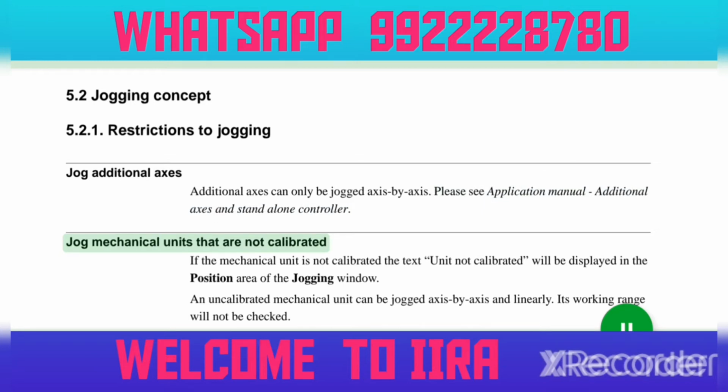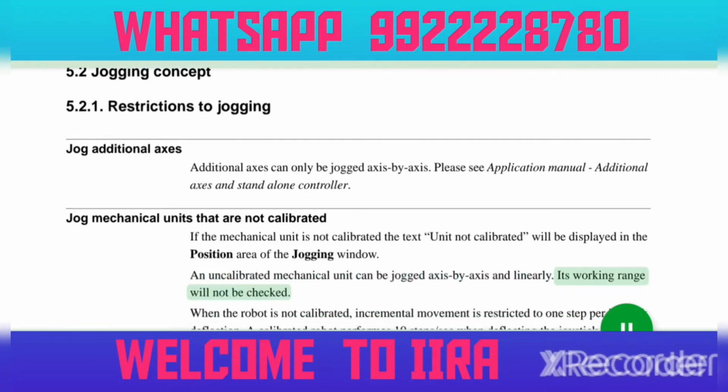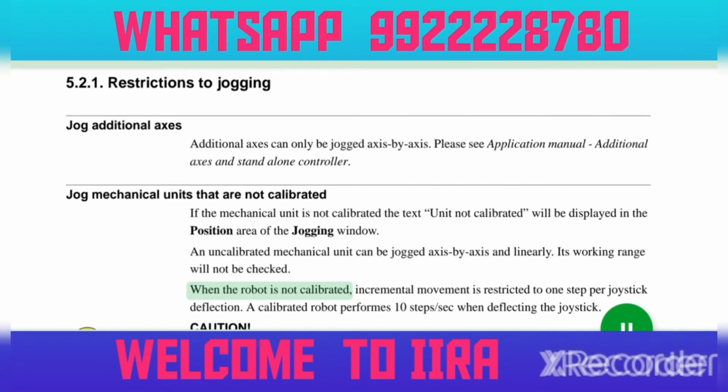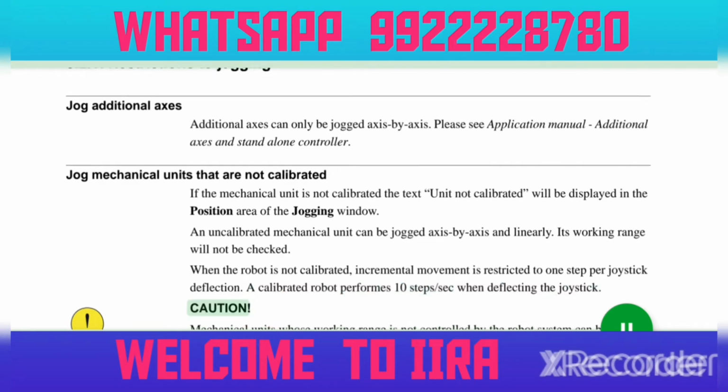Jog mechanical units that are not calibrated. If the mechanical unit is not calibrated, the text unit not calibrated will be displayed in the position area of the jogging window. An uncalibrated mechanical unit can be jogged axis by axis and linearly. Its working range will not be checked. When the robot is not calibrated, incremental movement is restricted to 1 step per joystick deflection. A calibrated robot performs 10 steps/sec when deflecting the joystick.